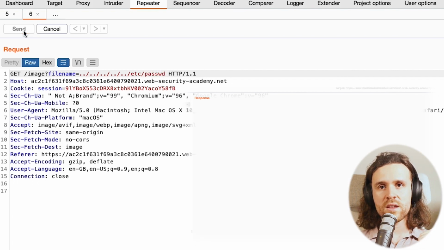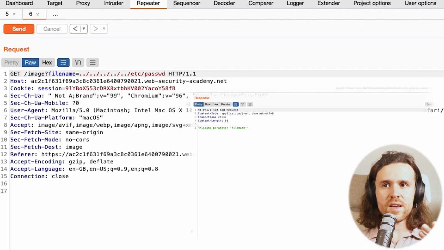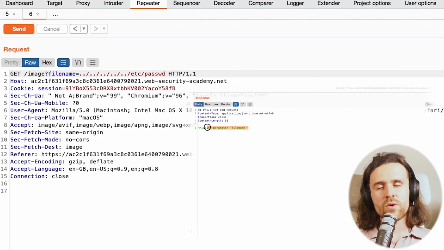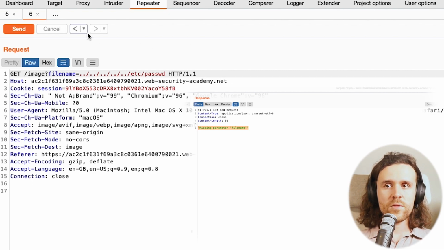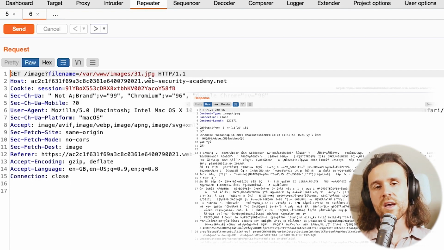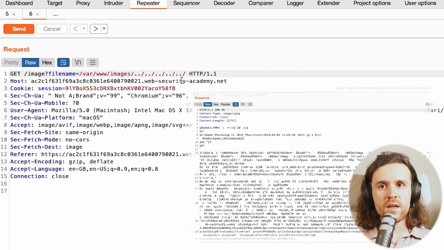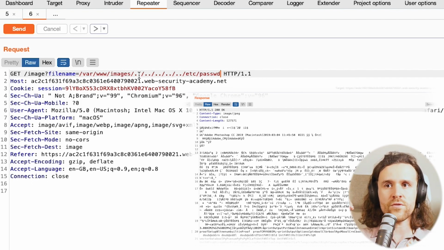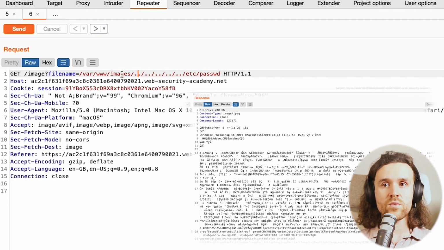And when we are going ahead and send this to the application, it says missing parameter filename. So apparently something didn't work out over here. Let's have a look at the original request again. So we're just going back in Repeater. And we do see /var/www/images and the image file. So the idea right now is to say, okay, we might need this filename to start with the actual file location in the directory, which is /var/www/images. And then we're moving up directory from there to reach our /etc/passwd file.